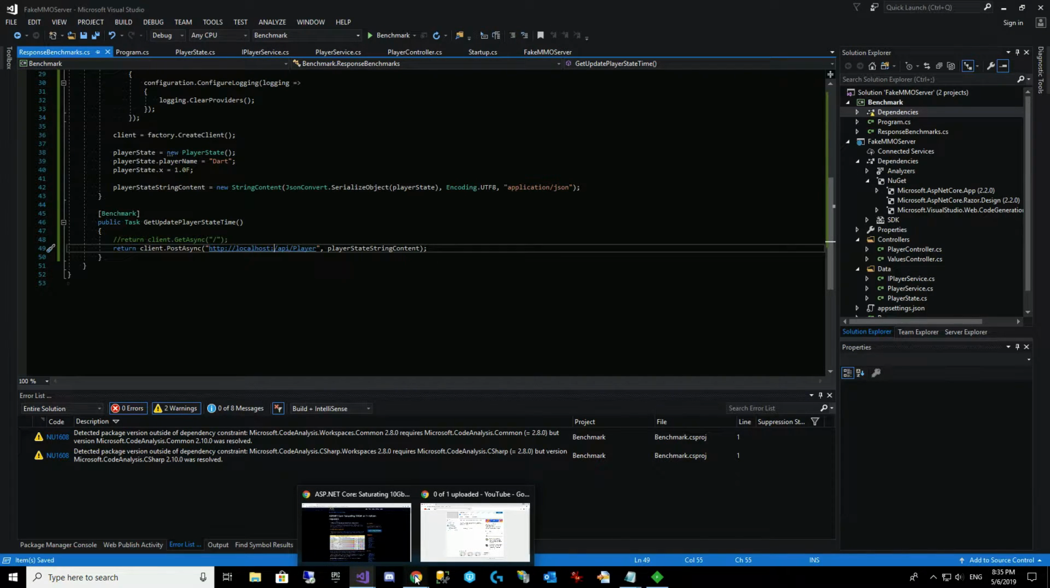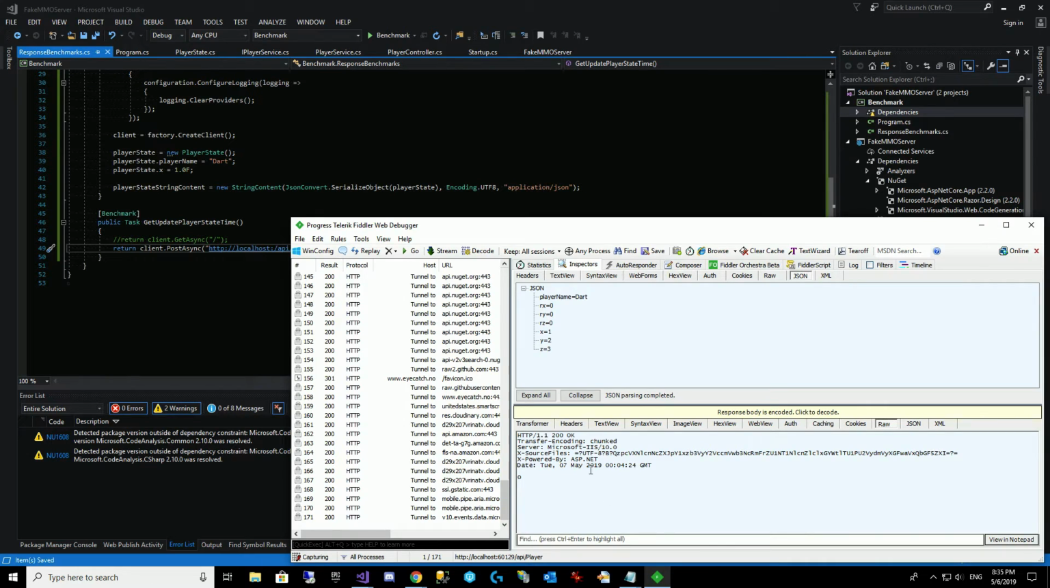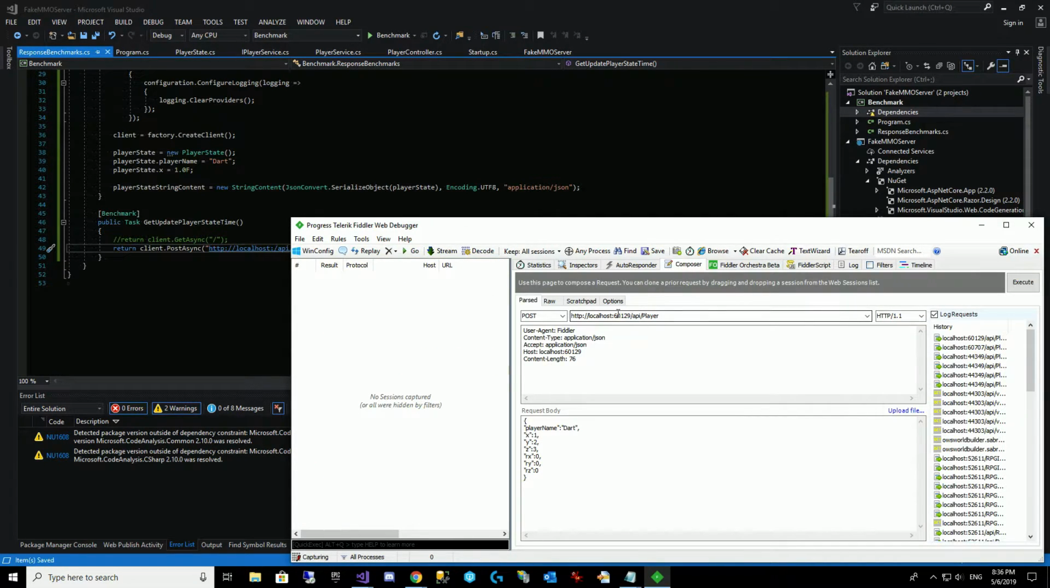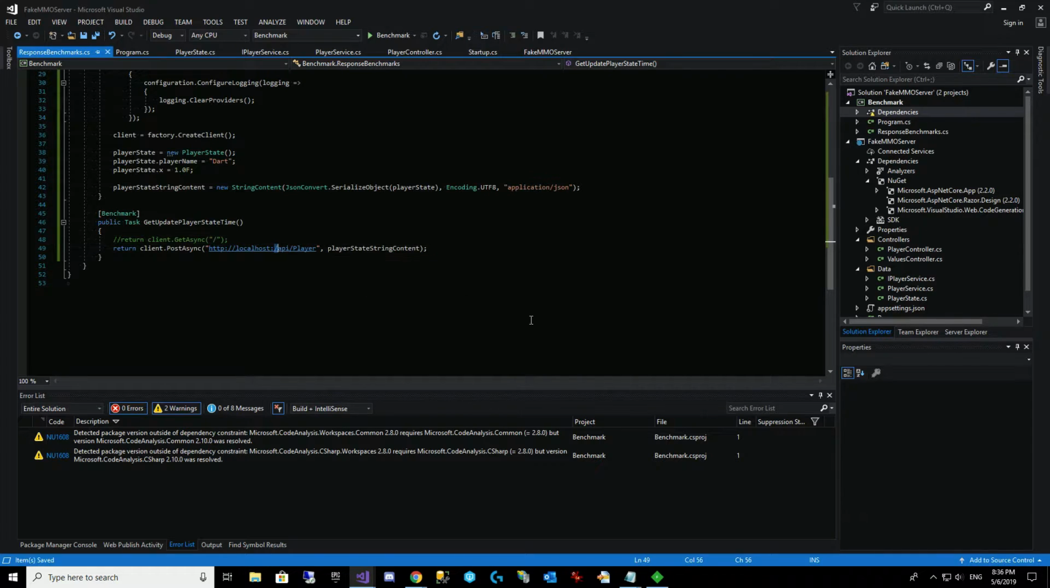So we're going to come back to Fiddler and find our composer, and we're going to grab that port. It's really just the whole, we could grab the whole thing. That's what we want to call to, and we're going to send it this player string content, which is this content here, right? So now we've got our test.